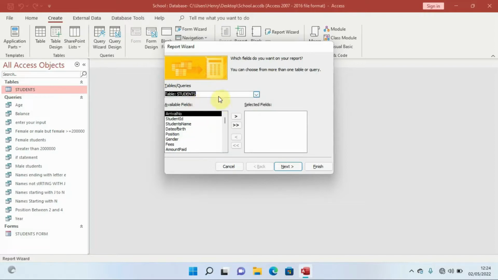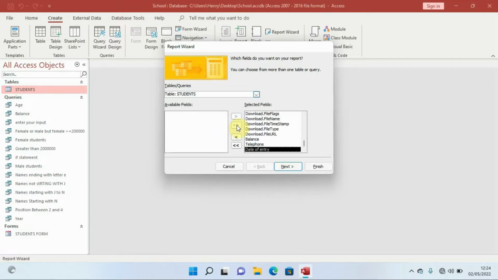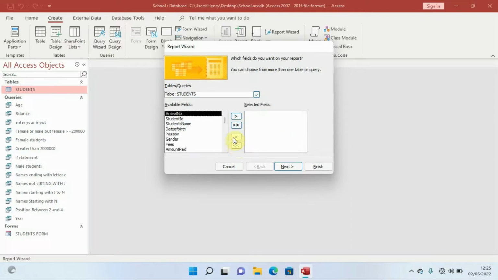And having selected it, they are telling us that we have the available fields down here. And remember, I told you that whenever you want to select from these fields one by one, you have to use one arrow. And whenever you want to take them all, you have to use the double arrows. So they will be taken to this side. And whenever you want to take back one by one, you have to use one arrow. And whenever you want to take them back all, you have to use the double arrow.